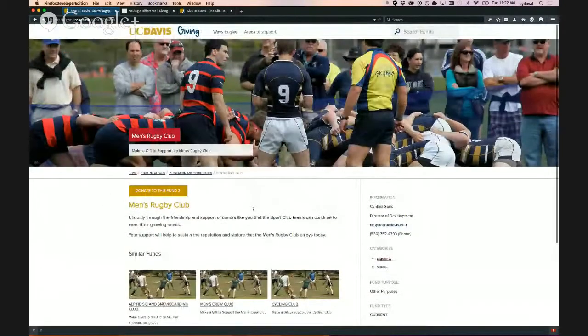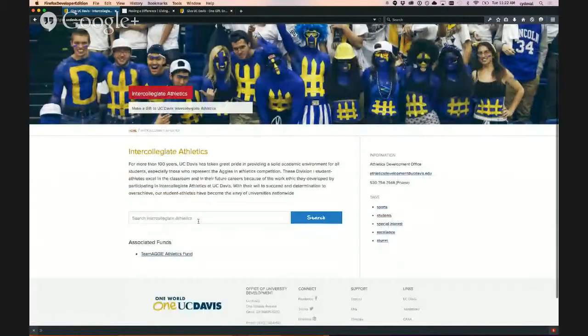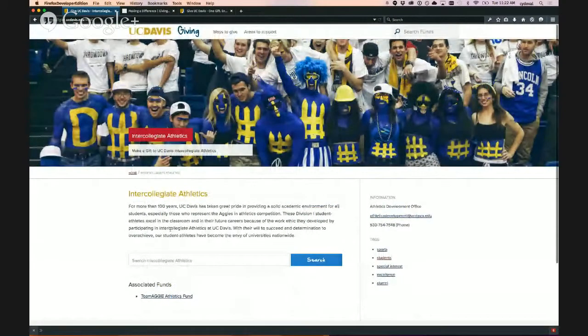And so if we go back, the only other type of page really is the area page, which I was talking about. And this is kind of a basic page. A lot needs to be fixed, or I think can be fixed here. But it's just a list of all the different areas and programs at UC Davis. It's kind of like the top level list. You dive into one of these areas like this, and now we're in an area page. And it looks a lot like a fund page, right? But it's an area page.